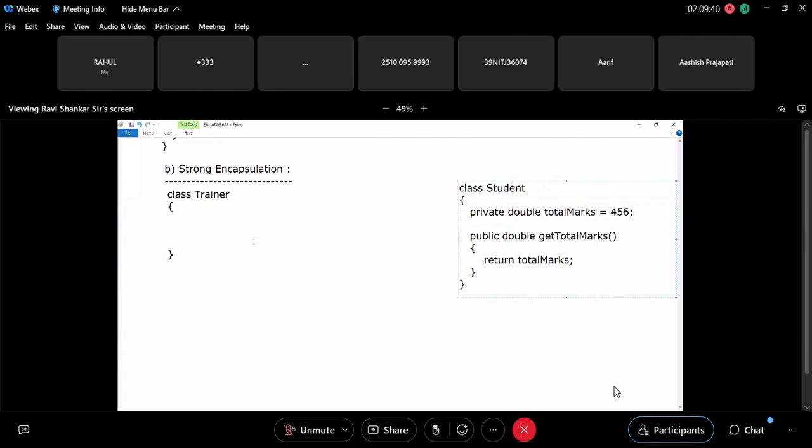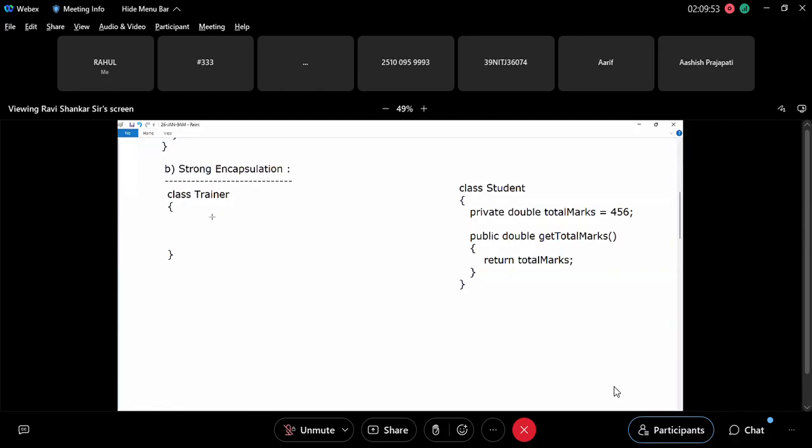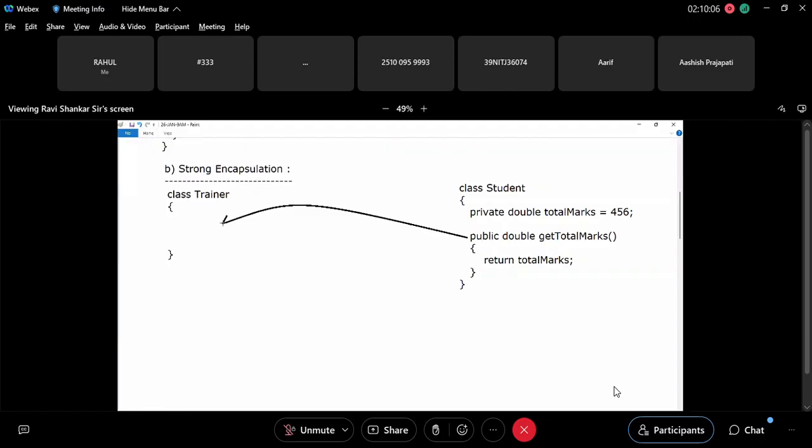And now what trainer can do, with the help of student object, trainer can access this data. Look. Trainer can access this private data with the help of getter. But please write in the chat window, without getter, is it possible to access this private data?